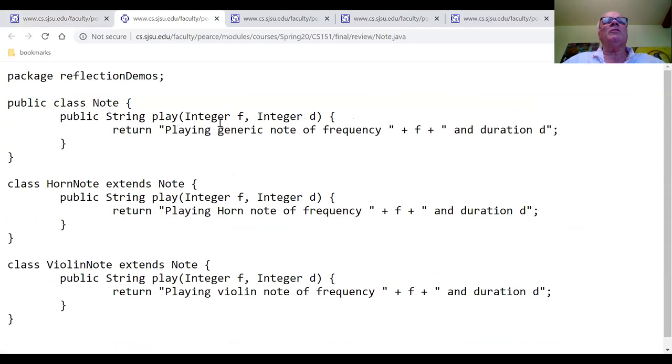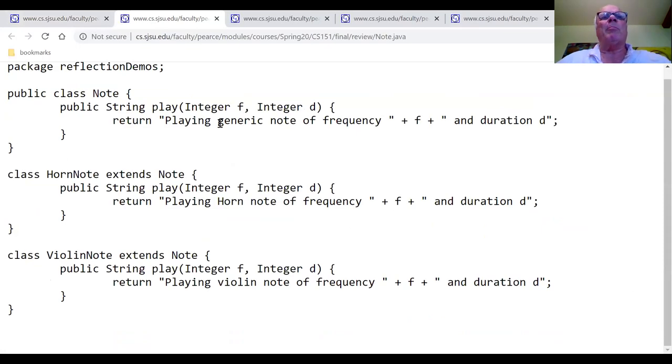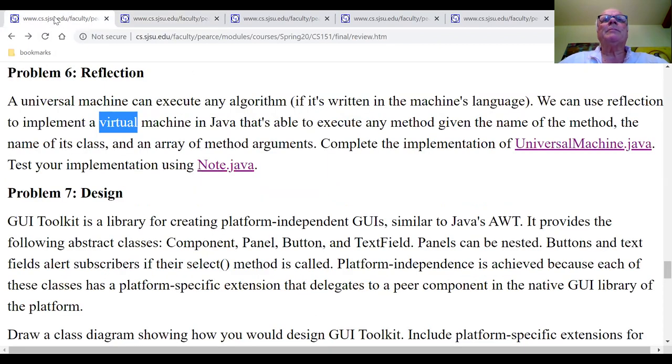I'm giving you some code to test on. Remember we did this example with notes. The difference in this version is that I have Note, HornNote extends Note, ViolinNote extends Note. They all have a play method, but in this case, the play method has two parameters, the frequency of the note and the duration of the note. Let's look at the code clips, I guess.